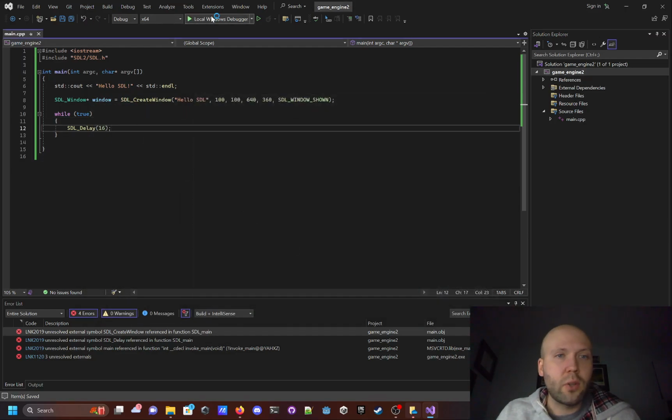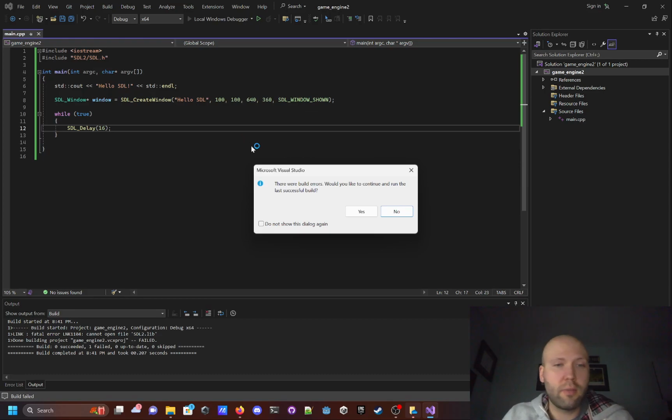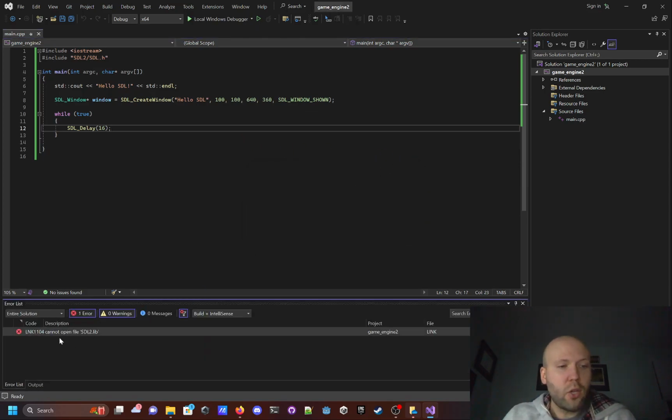All right, so now we've told our compiler that we want to use these libraries. They're going to have good stuff for you. Now, one issue we run into immediately is, okay, you asked us to use the SDL2.lib, but we couldn't find it. Okay, so what do we do now?